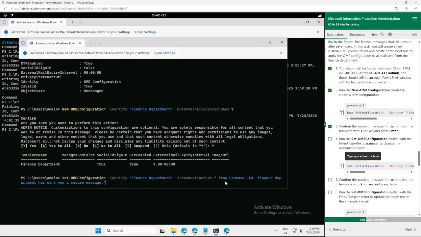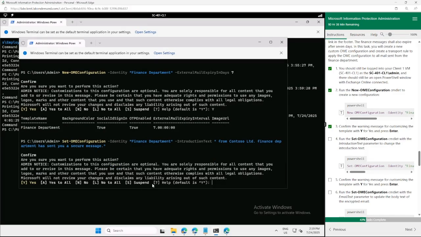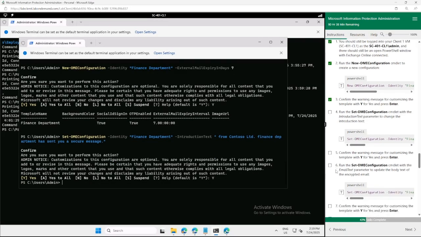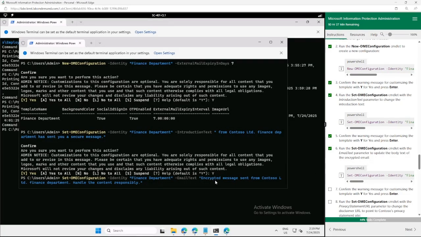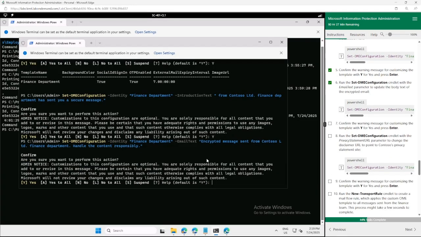In step number 4, we are going to put in an introduction text that says, from Contoso Limited, Finance Department has sent you a secured message. Press Y. Then we are going to update the body of the text by using another cmdlet. The email text says, encrypted message sent from the finance department, handle the content responsibly. That's the email text. The previous one was the introduction text, and this one is email text. Press Y.